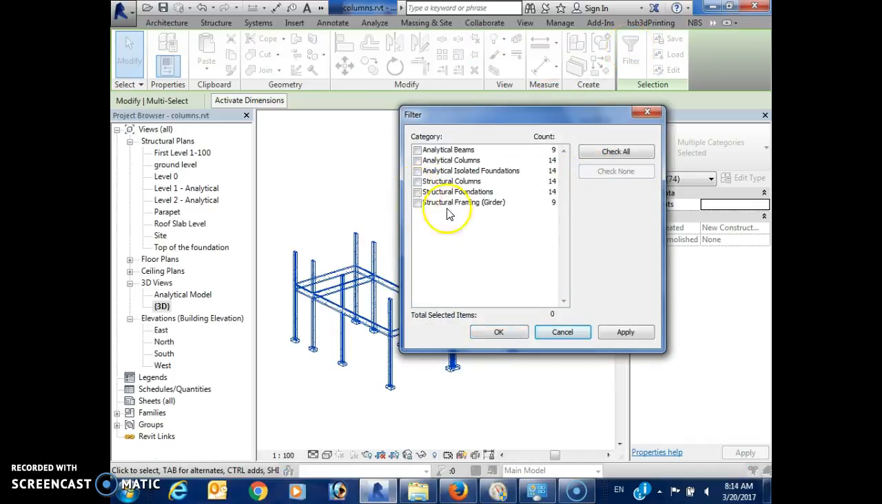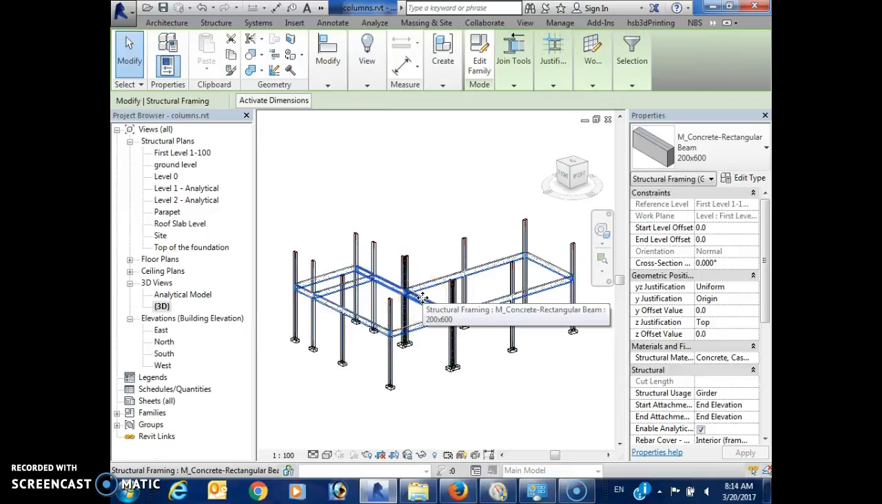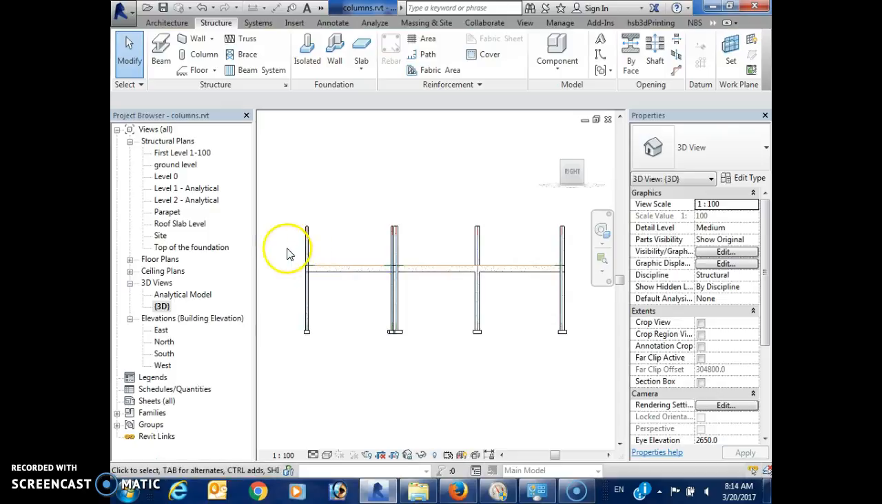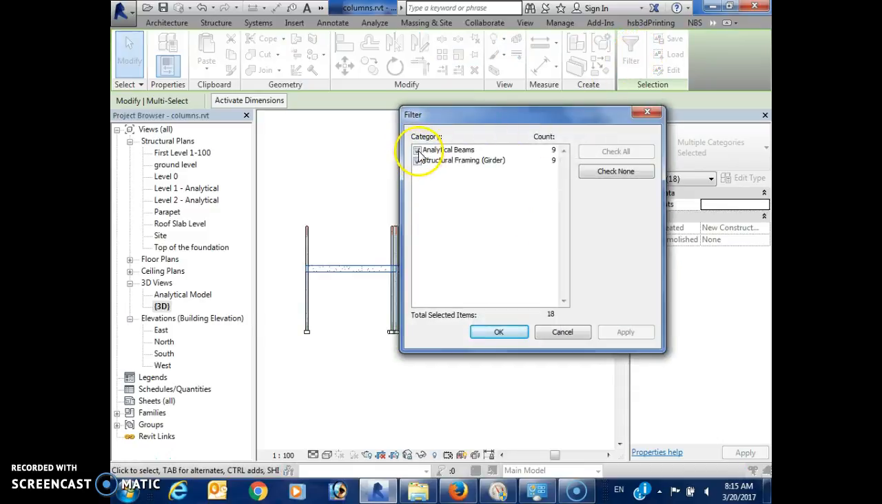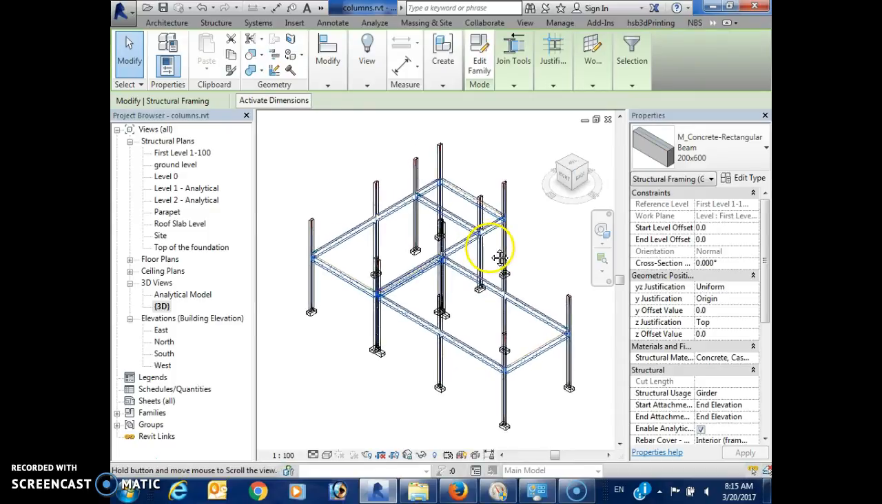Check None. Select my beams, Structural Framing. Apply. And I will have only my beams, so I can work with them. Or I can go to an elevation and select only the beams. In this case, as we have the analytical model, we will have to filter anyhow. So we can do it directly from the 3D and select only the elements that we want.